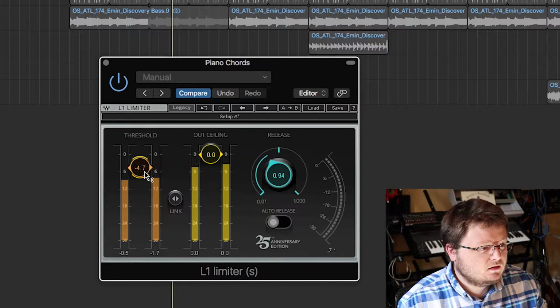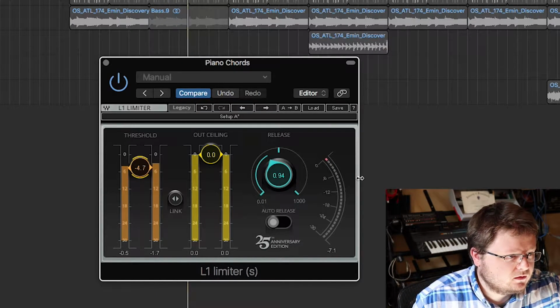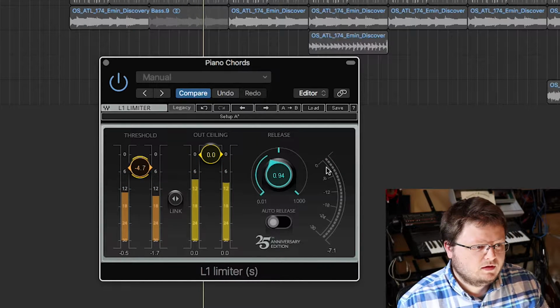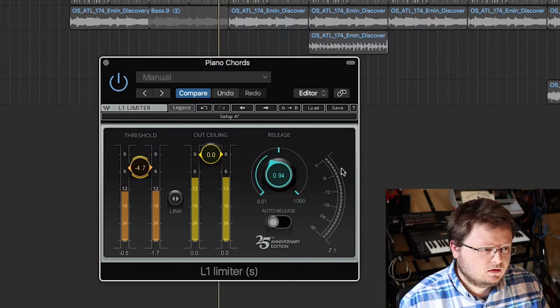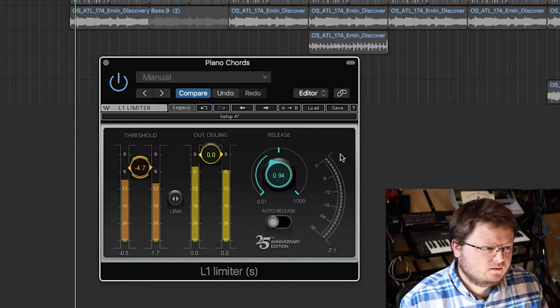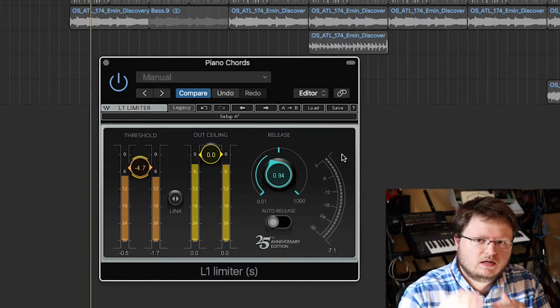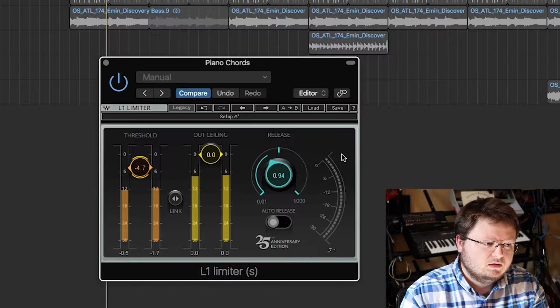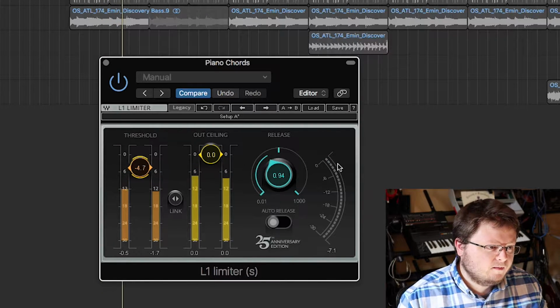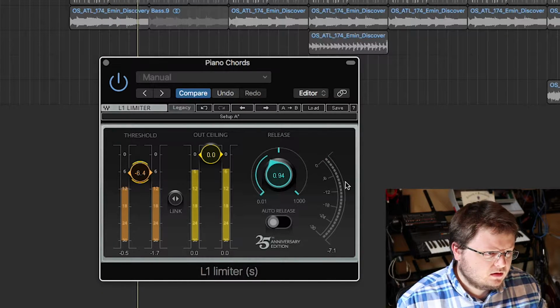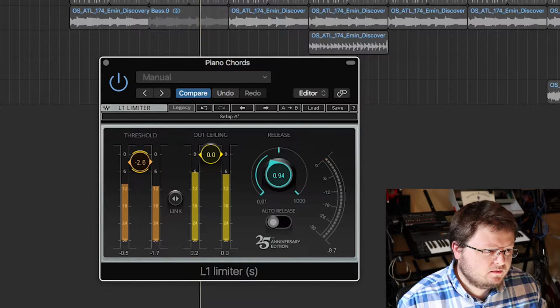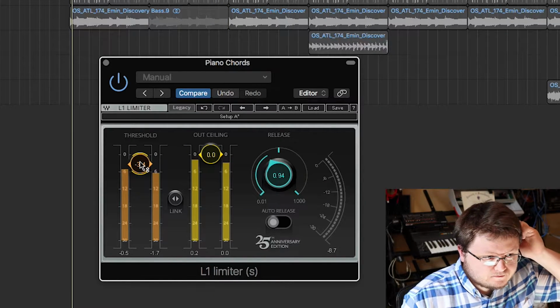As you can see, when I lower the threshold down to some certain level, the audio signal on the meter is representative of how that signal is getting squished or compressed in a way. If I keep lowering this, I'll get this to 6 dB. So now every time the piano hits, I'm shaving off about 6 dB. I'll raise it up just because it's a little too much.